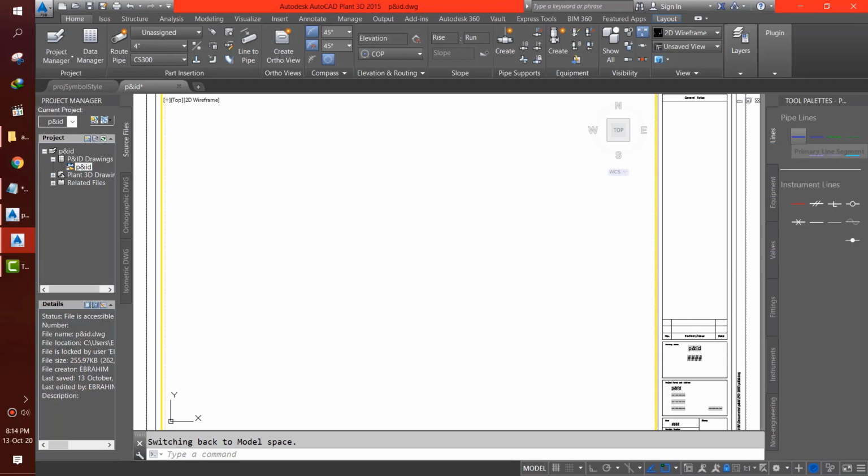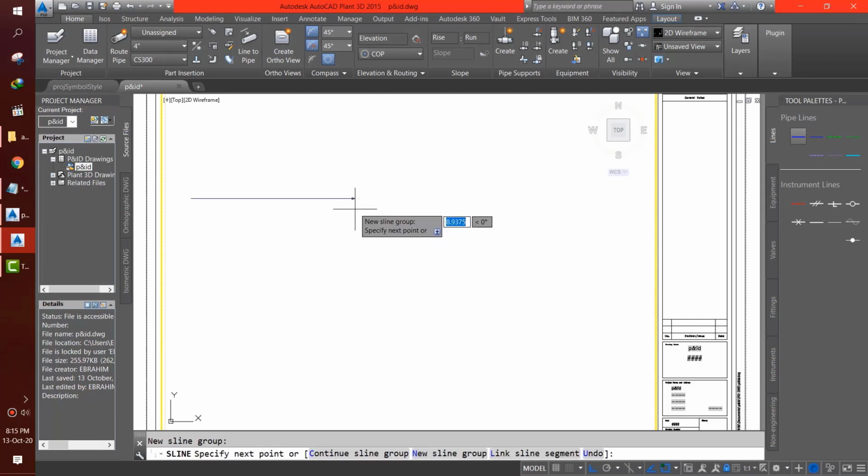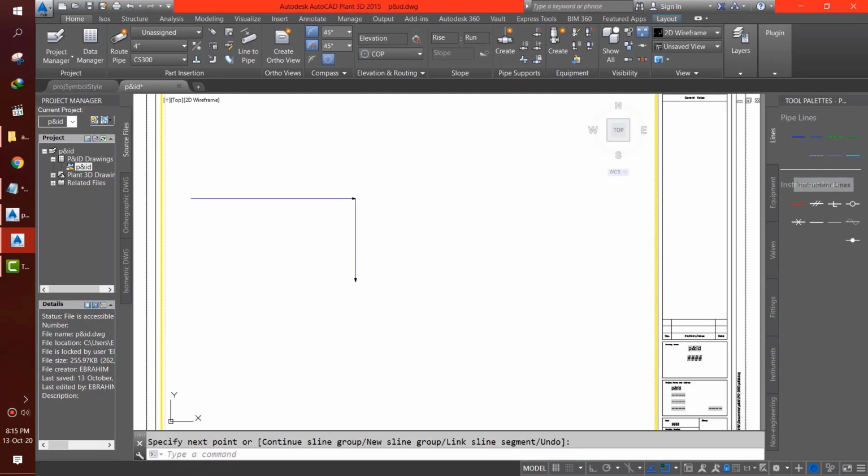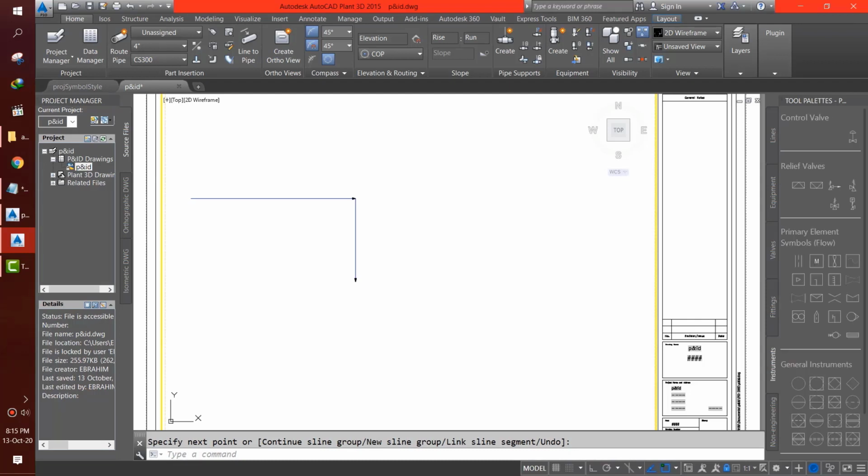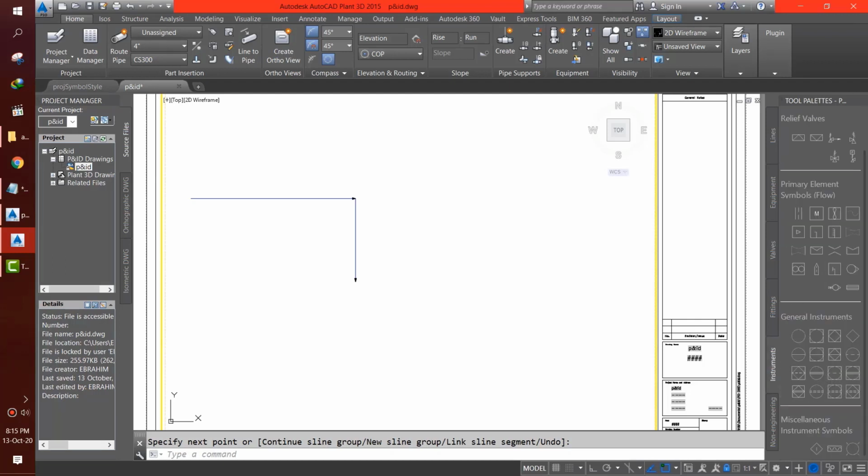Now this is a different kind of line. This is the primary line and this is the secondary line. We choose first the primary line. See, this is very easy. Now we see different kinds of valves, different kinds of fittings, different kinds of instruments. This is very easy. Now next we will see how we use them properly.